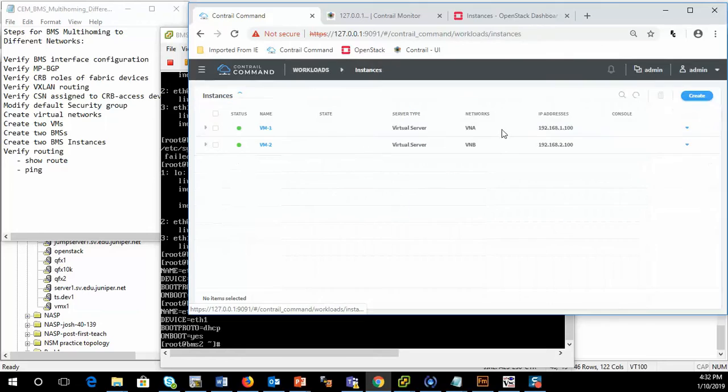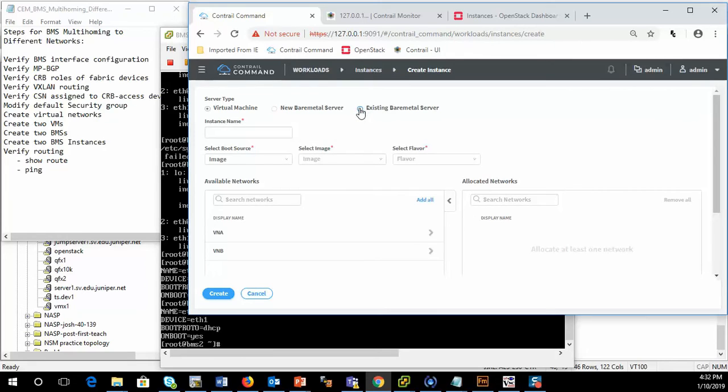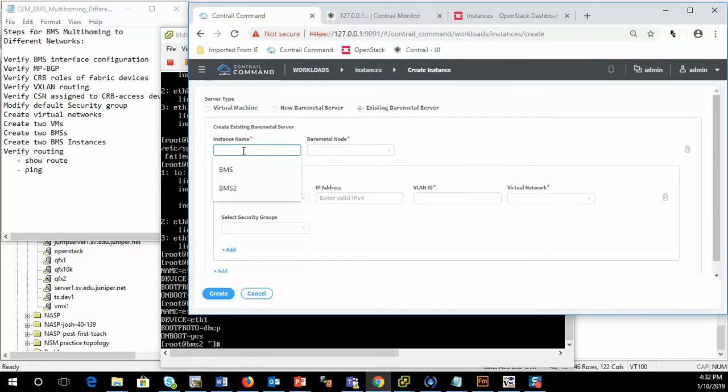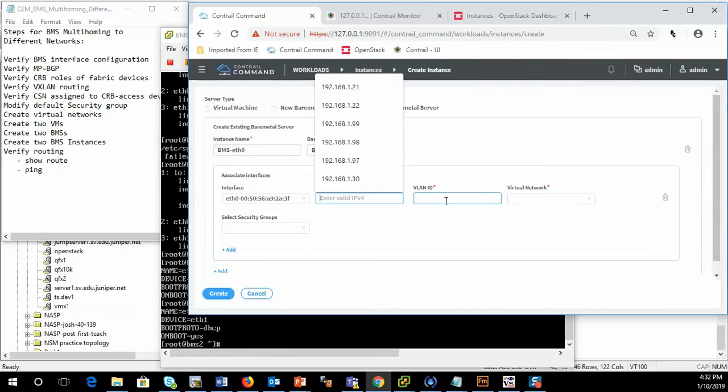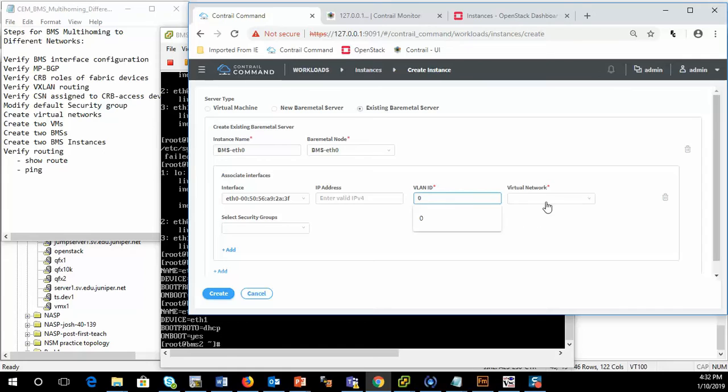So we'll go here to instances, and we're going to add two bare metal server instances over here. We'll add the first one using the existing bare metal server. The instance name, we'll call it BMS, and we'll also call it E0. The bare metal node will be BMS E0, the one we configured before. We'll specify the interface from the drop-down window. No IP address because we're getting it from DHCP. No VLAN tagging, and it's going to be on virtual network A on the default security group.